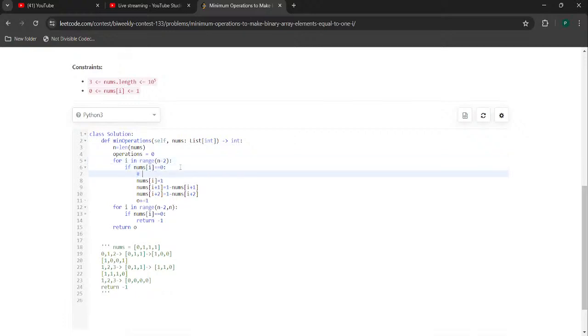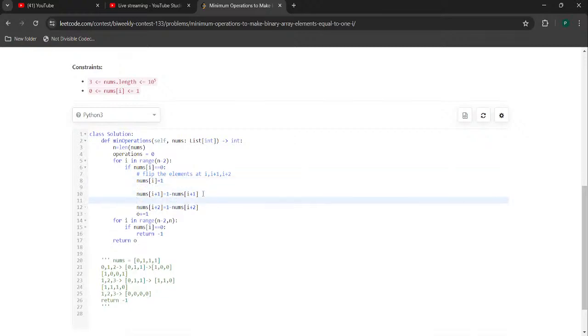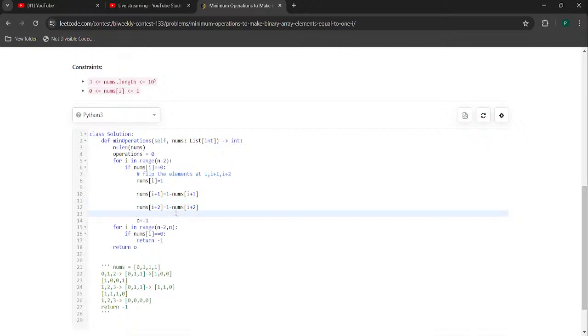Means flip the elements at I plus 1, I plus 2. Okay. Now I flip the element at I plus 1 and then at I plus 2. I have just flipped the elements. Okay. Now I'm incrementing the operations.